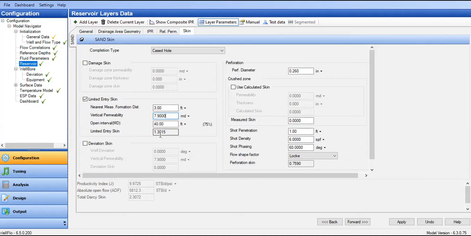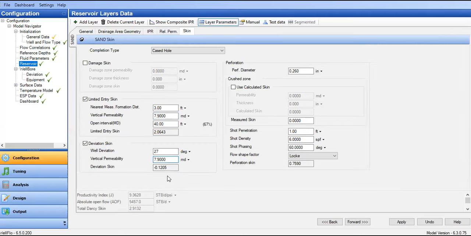So the calculated limited entry skin is 1.3, quite small. And then the deviation skin, let me check my value first. So I will use my deviation skin because it's a directional well, and the deviation is 27. Okay, so I'm going to have a small negative skin. I like that. I like negative skin. It improves my productivity, although not very significantly.